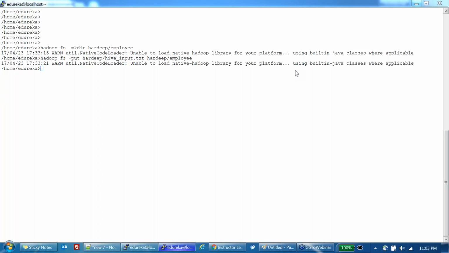Okay, so Rahul says the employee alias, this information will store in a relational database. Yes, Rahul. So this employee, the folder, the table name is employee. The location is this. The columns are these. The data types are these. All of this information is stored in a relational database. That's your metastore.